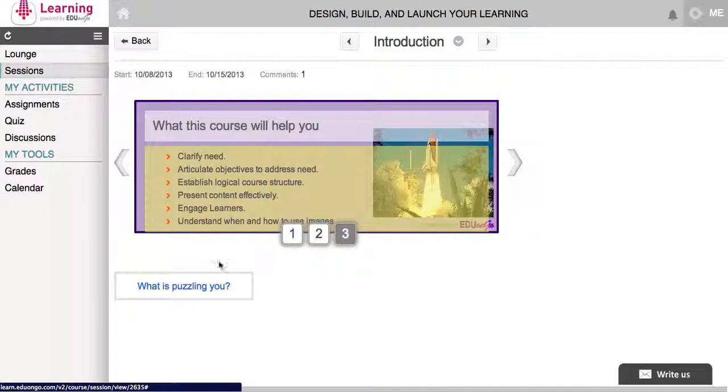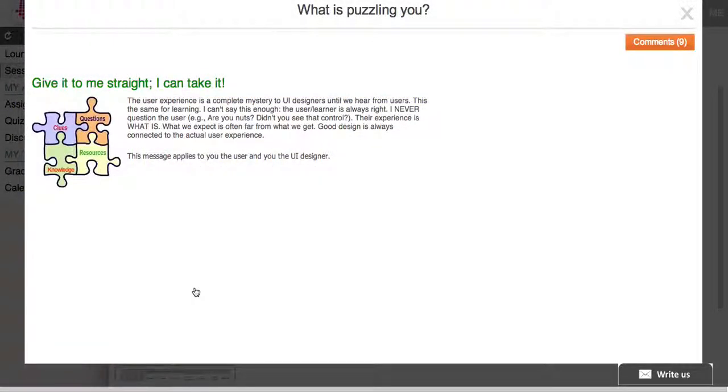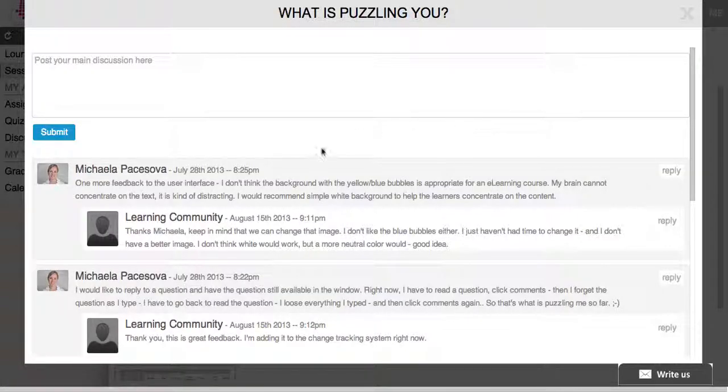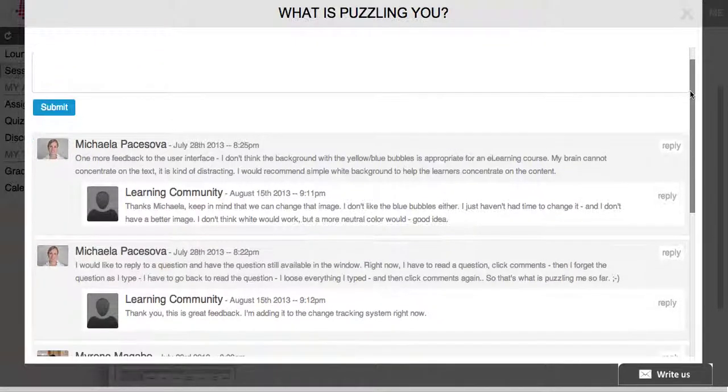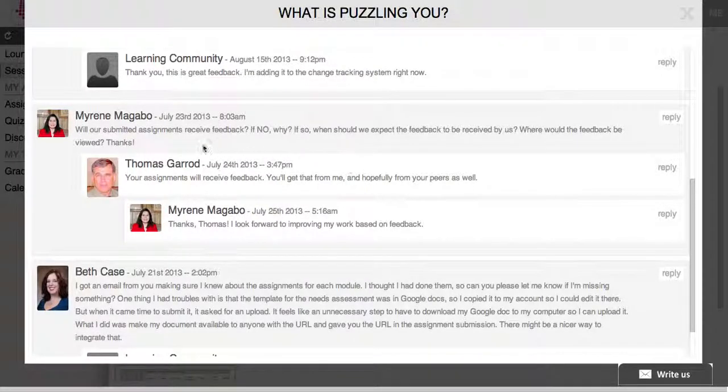And here I see this item. I'm not sure what that is, but if I click on it, it's asking me a question. What's puzzling me? Give it to me straight. I can take it. The user experience is a complete mystery to UI designers. So I can click here, and I can see that lots of people have commented here. You can comment to a comment, it looks like, and a comment to a comment to a comment. It can get pretty complicated, can't it?